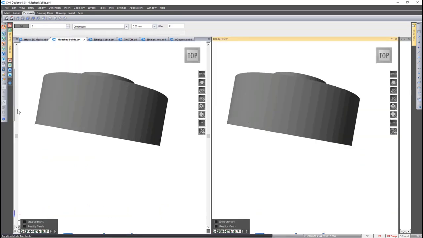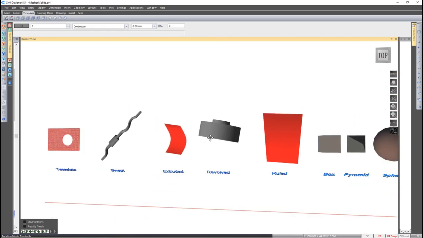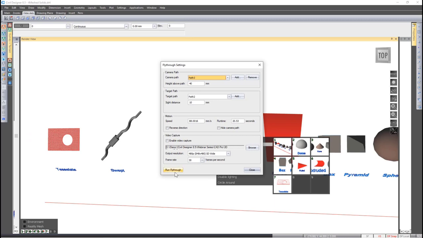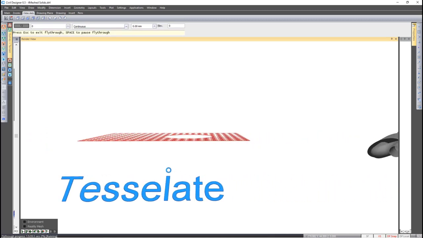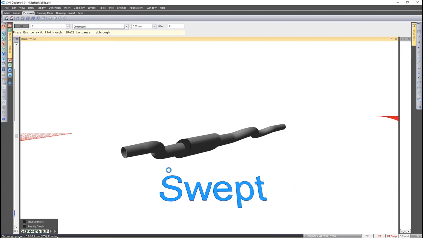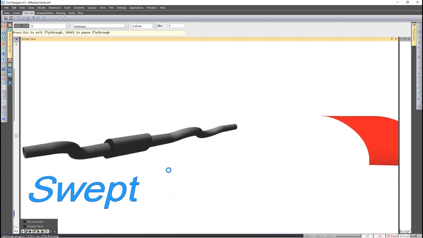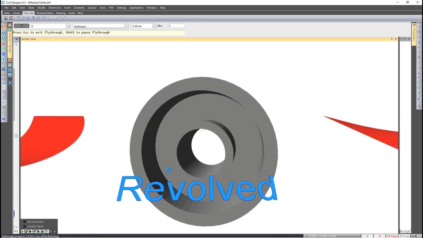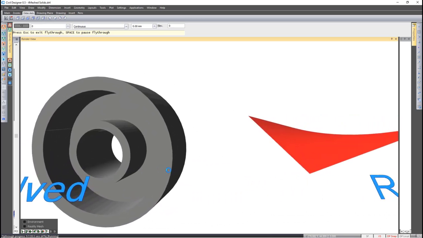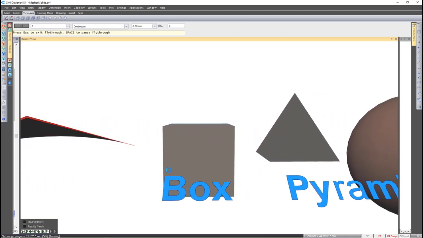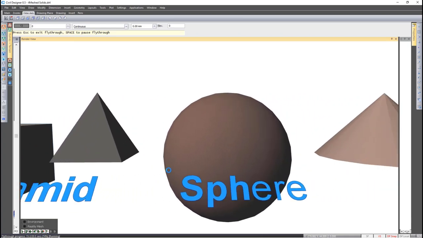Viewing this all in 3D, I've created a fly-through. You can press space on your keyboard to stop the fly-through. Looking at the swept option and the revolved option. Looking at the standard meshed solids.